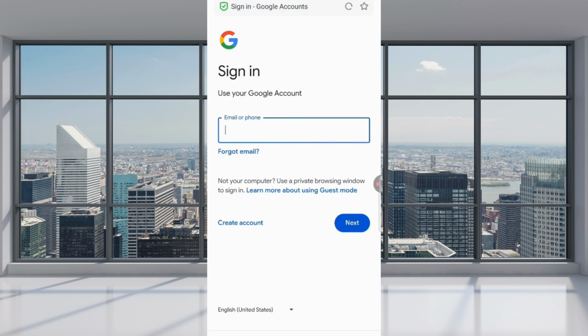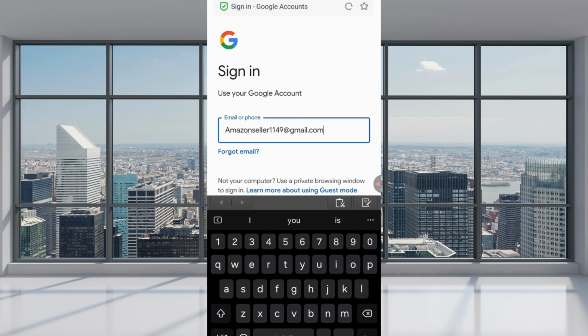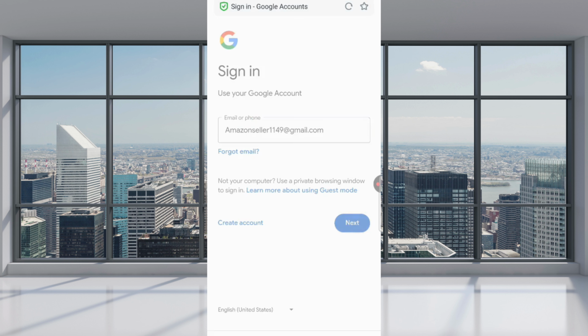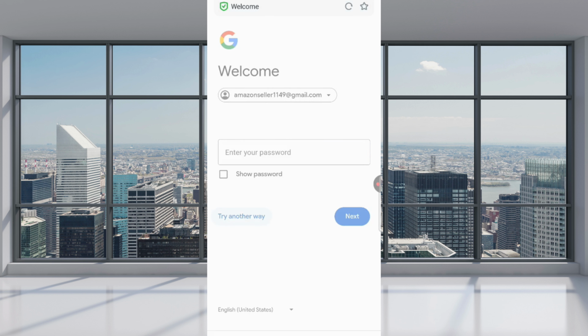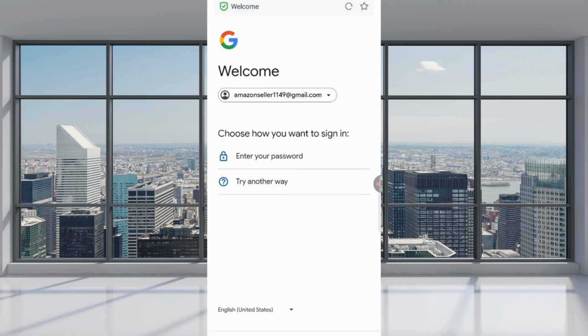Now here you have to enter the Gmail account that you want to recover and then tap on next, and then Google will ask you to enter your password. So you have already forgotten your password. Now click on try another way. Again click on try another way.